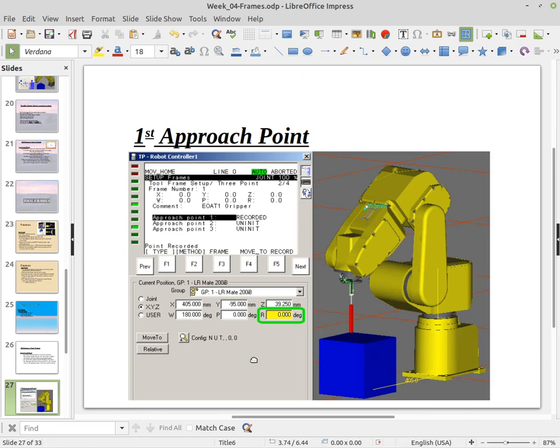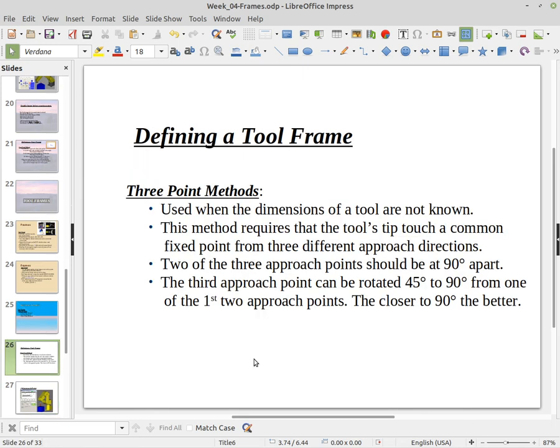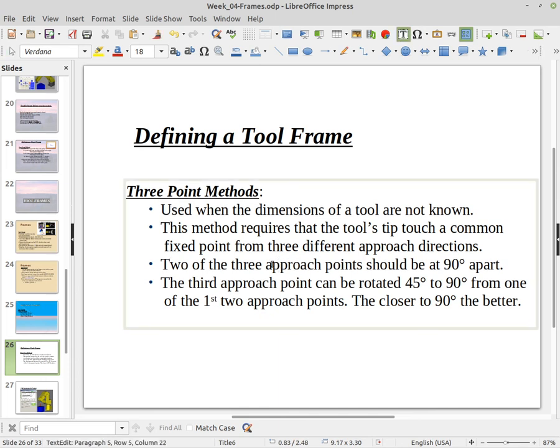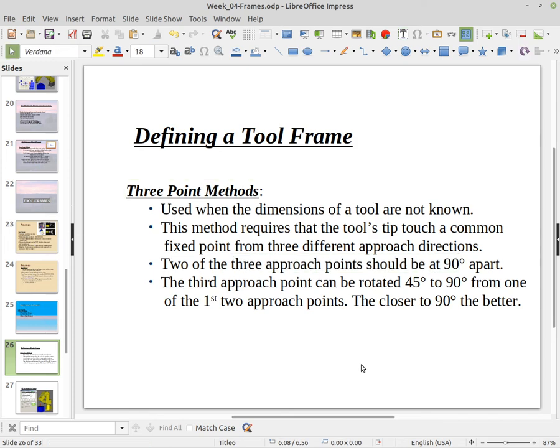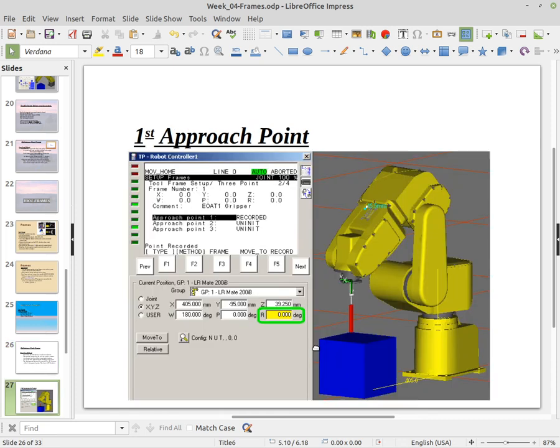All right, so what we need to do when we're teaching a tool frame is we need to make sure we have, instead of an origin, an X, and a Y, what they call approach points. And these approach points need to be perpendicular to each other, or at least as close to perpendicular as possible.